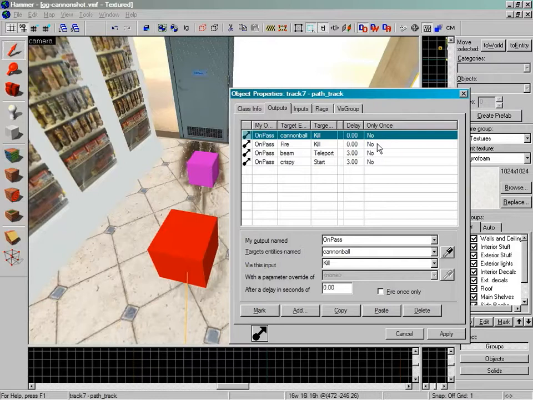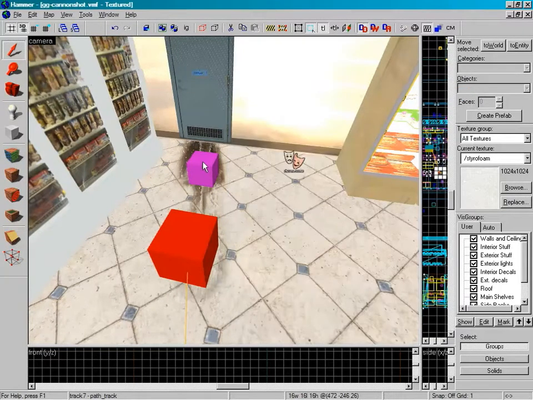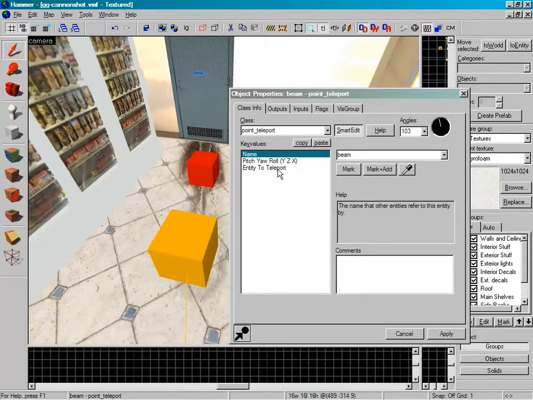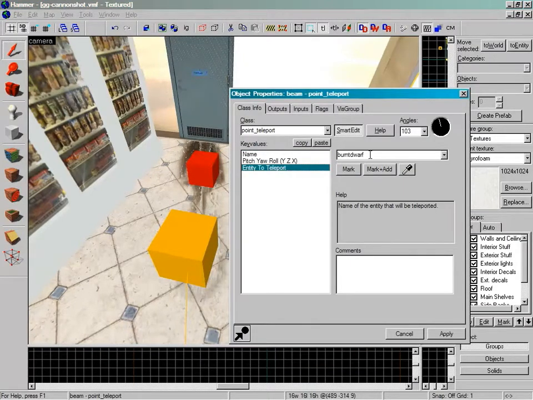What I do want is the dwarf to look like he's getting up off the ground. That brings us to our next output here. We have an entity named Beam, and we're going to tell it to teleport. This is for an entity called a point teleport. Let's close this window and take a look at it. It's this purple cube right above the scorch mark here. This is used to teleport other entities to where it's located. Go and double click on it, and see the value here, entity to teleport, and we have burnt dwarf.